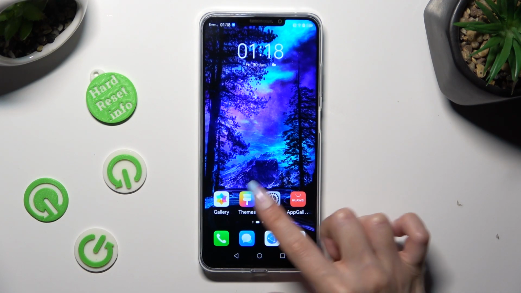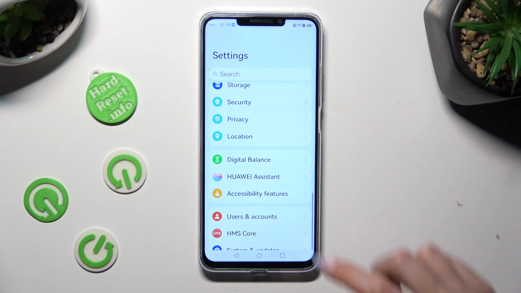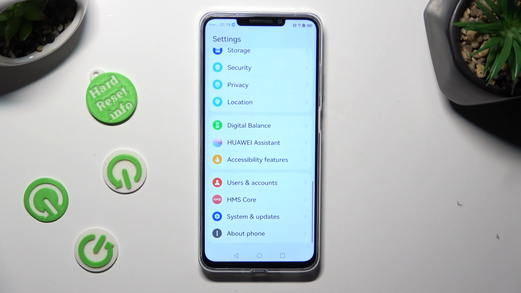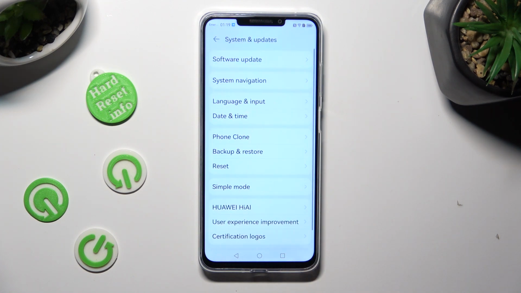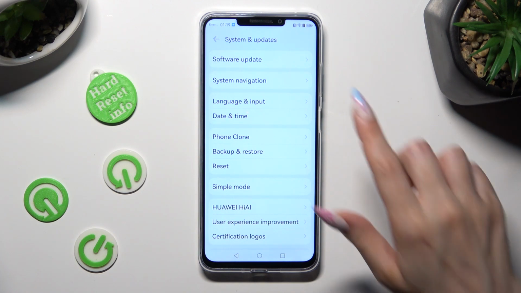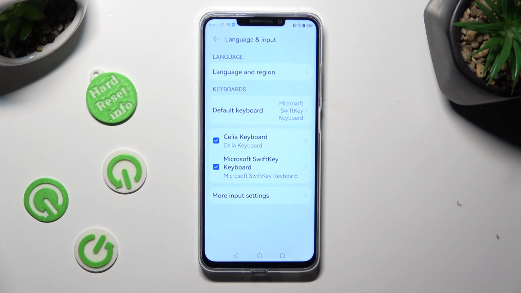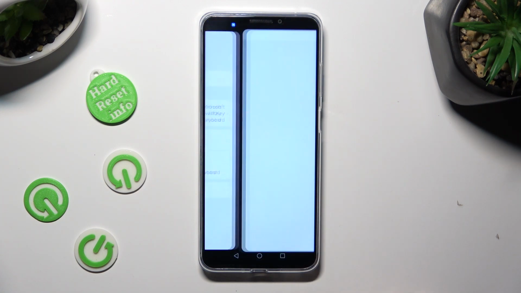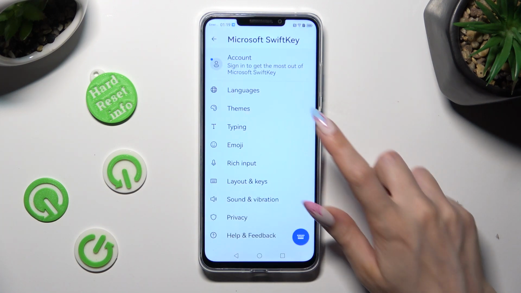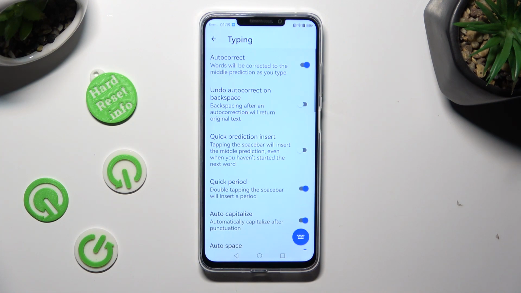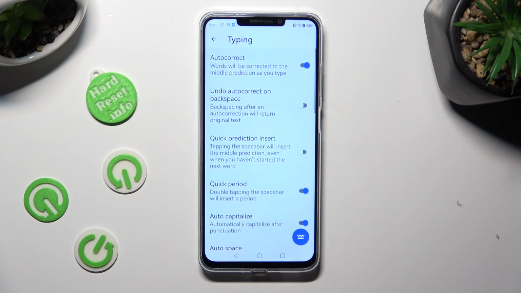Begin by opening Device Settings and scrolling all the way down to access System and Updates. Following that, click on Language and Input, your default keyboard, in my case Microsoft, and Typing. As you can see, all text correction options are available over here.